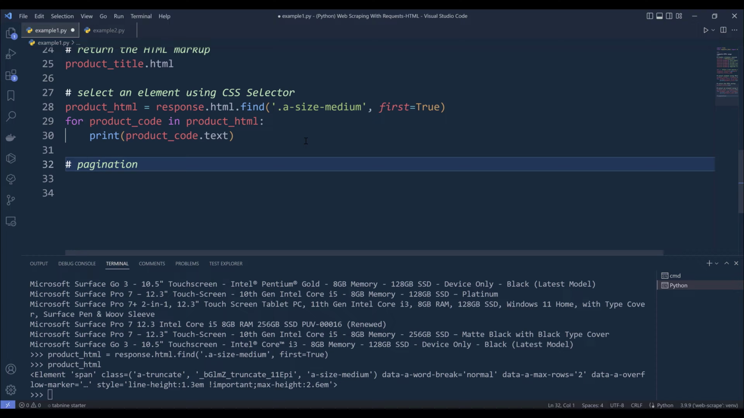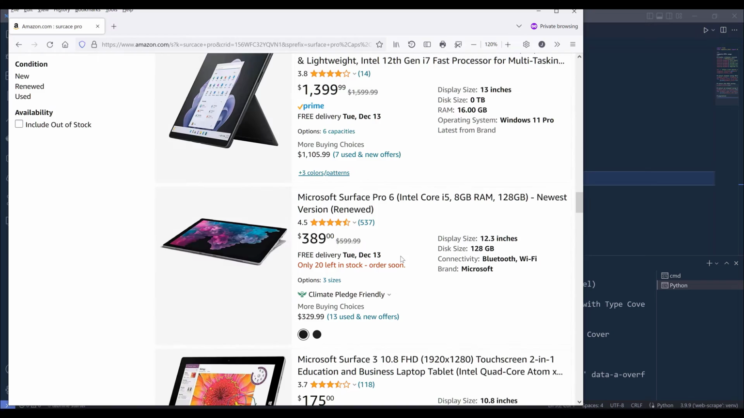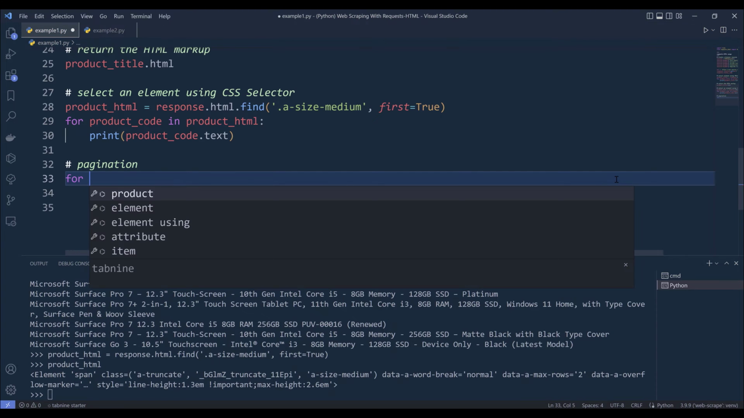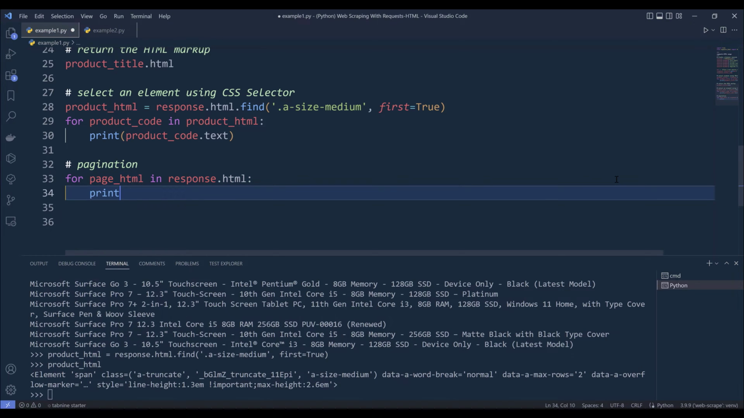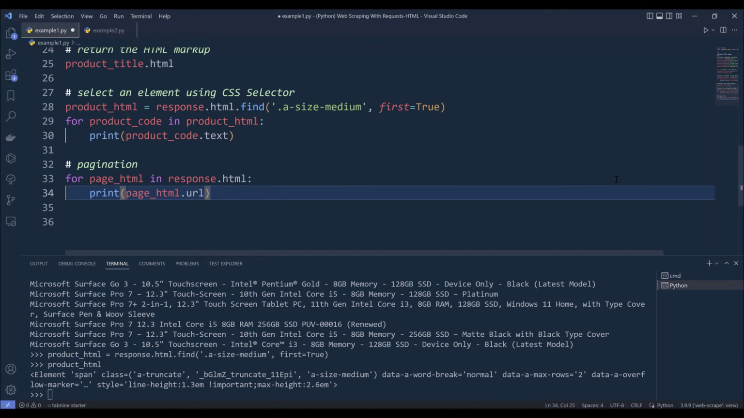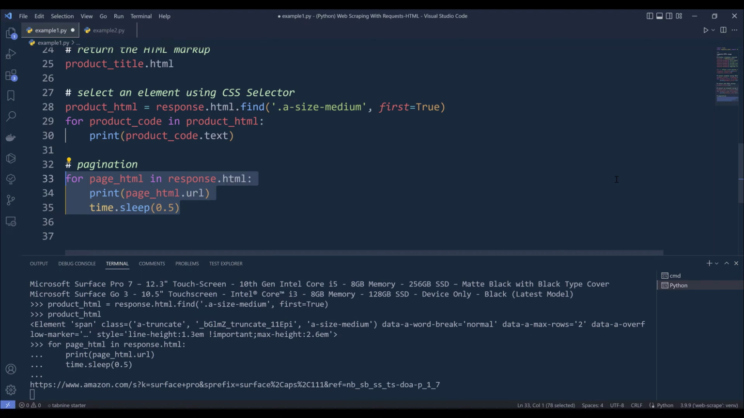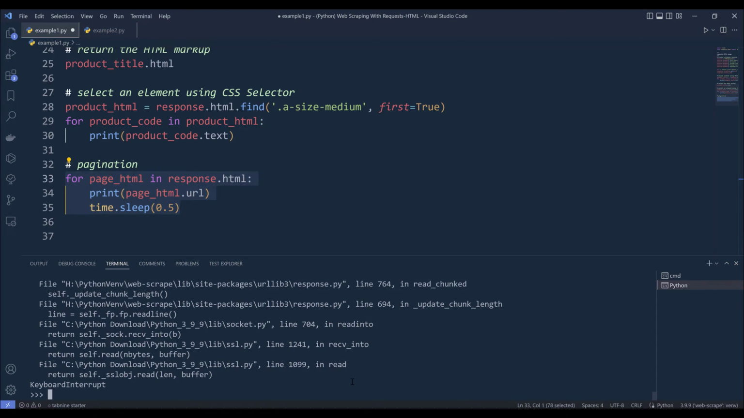Now, we know many times when you are doing a web scraping exercise, a web page is going to have multiple pages. If I scroll down, here we have 20 pages of products. To iterate each page is really easy using requests-HTML. Here I can say for page HTML in response.HTML, and that's how you iterate each page. I can print each page's URL using the URL attribute, and because I don't want my IP to get blocked, I'm going to delay each execution by 0.5 seconds. If I run this loop, it's going to go through the pagination and print each page's URL. I'm going to kill the operation because it's going to take too long to iterate everything.